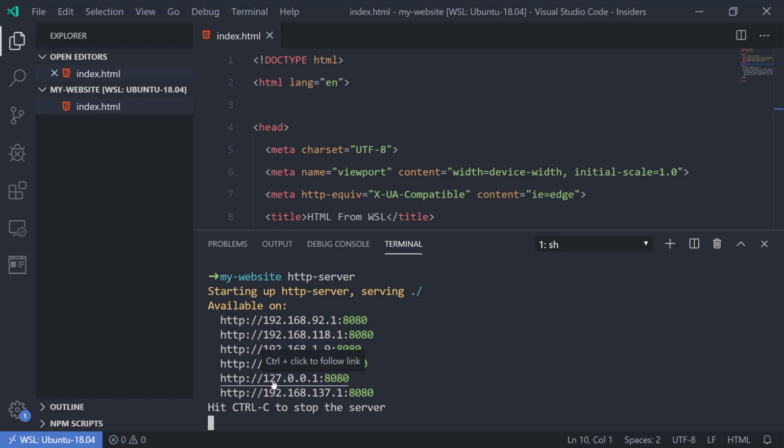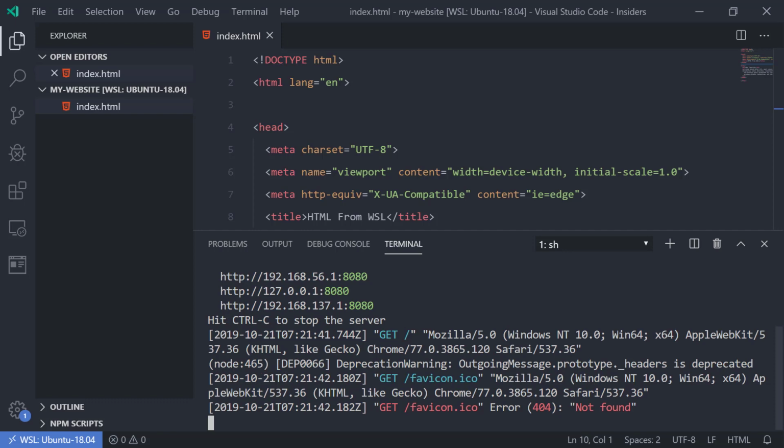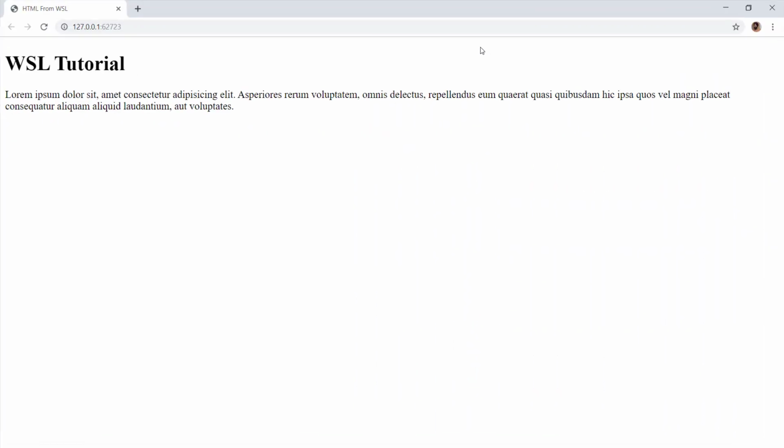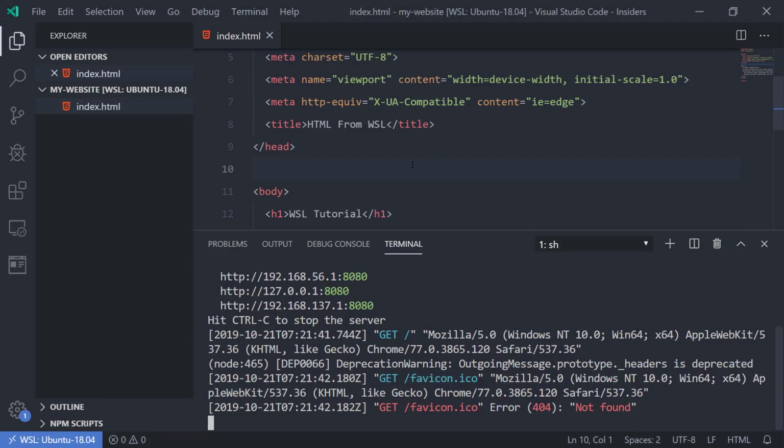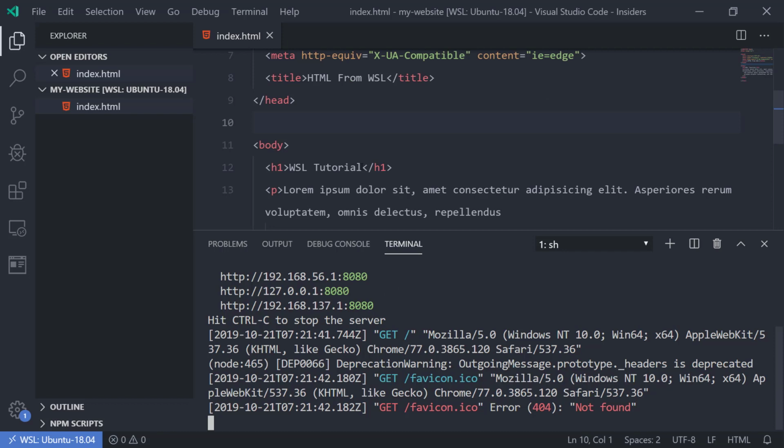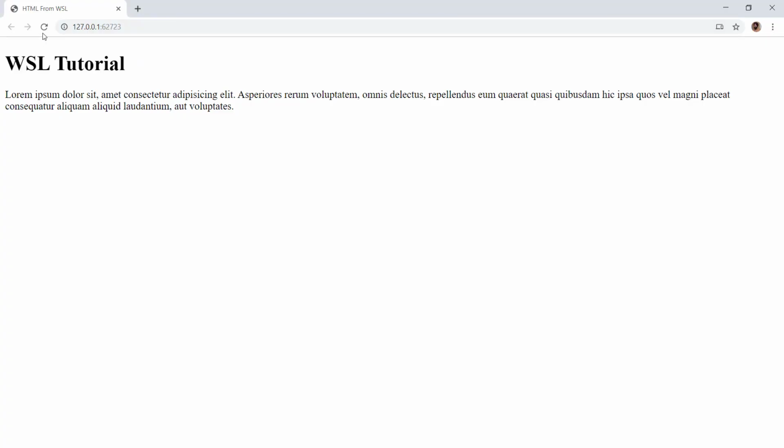So we can actually open this URL, and here we can see our application is running on localhost, and then this port that is given to us by the HTTP server. And now let's make some modifications here. So if I add WSL tutorial, and maybe let's add update here, so I will save it. Okay, and here inside of this browser I can hit refresh, so you can see we are getting this update here. So that's how we can do the development using WSL.